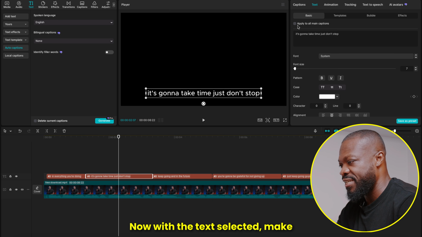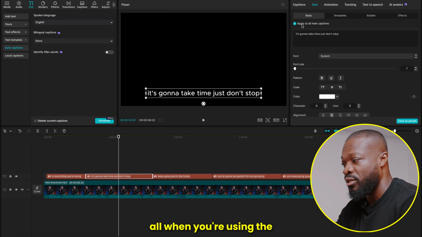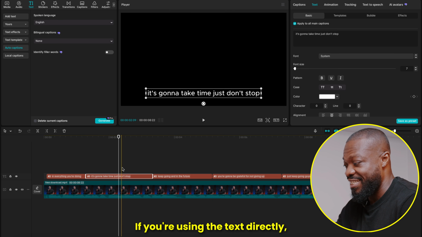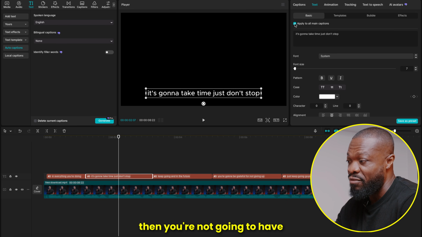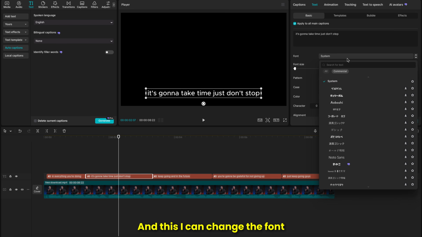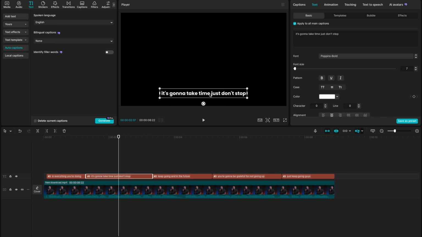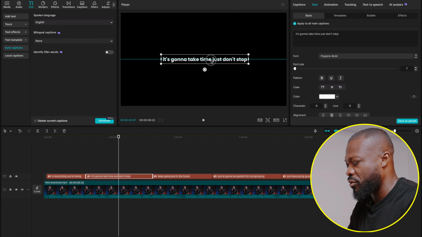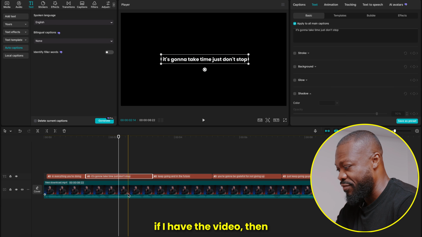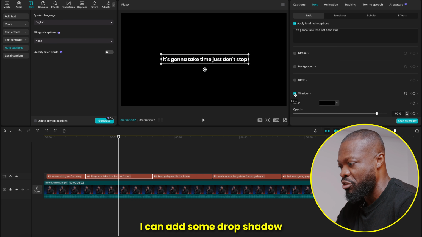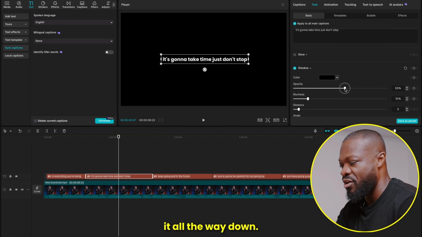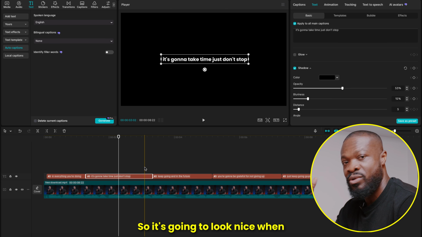Now with the text selected, make sure you have apply to all when you're using the captions. But if you're using the text directly, then you're not gonna have something like this. For this, I can change the font style to my favorite font style, Poppins. Select that, then I can drag it to the middle. So from here, depending if I have the video, then I can add some drop shadow to it and I can take it all the way down, so it's gonna look nice when it's on the video.